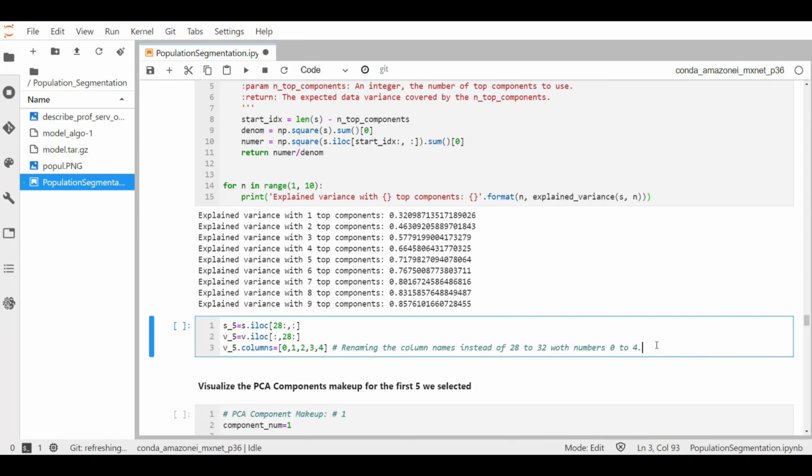Now in this cell, we have the variable s underscore 5, which selects the top 5 s variable values. Then we have the v underscore 5, which selects the top 5 v variable values. And as these columns have their labels from 28 to 32, let's change them to 0 to 4.